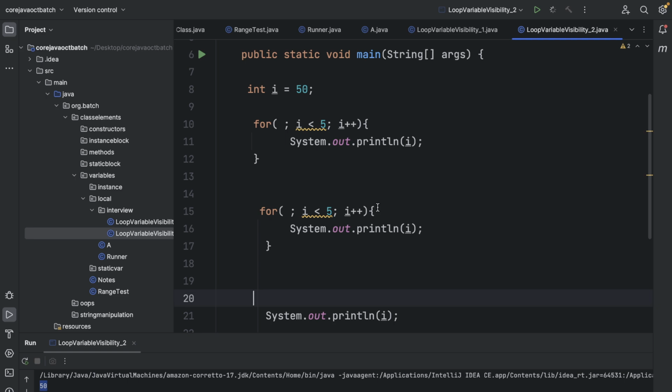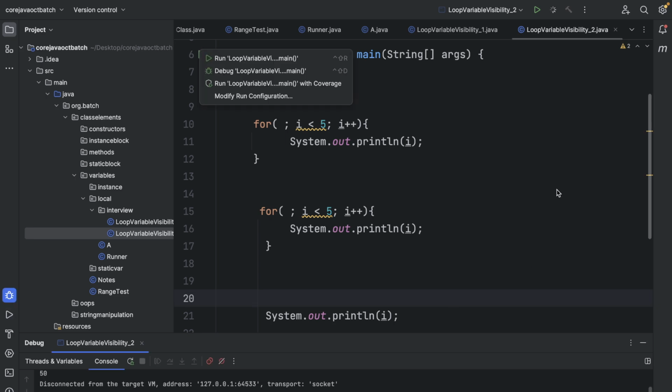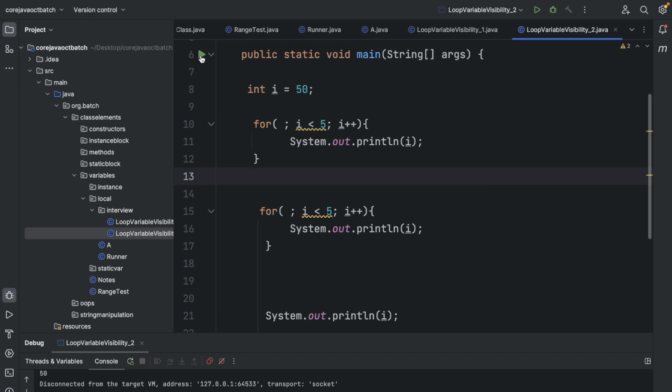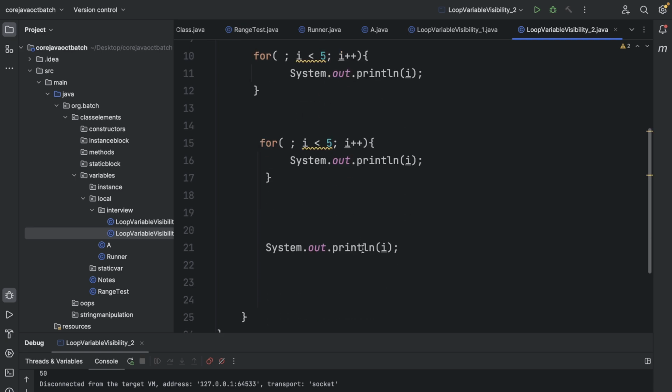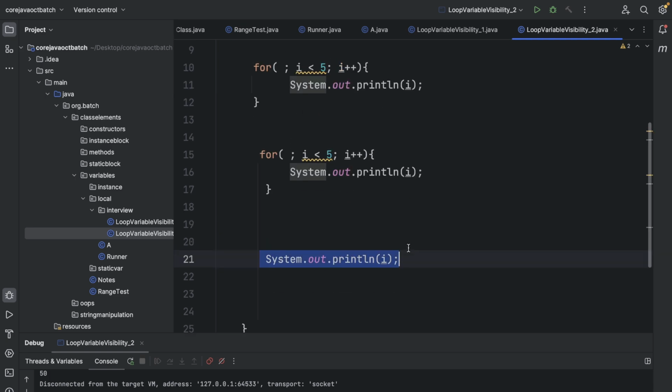Okay, my bad, I have done something else. Wait. Alright, let me run it again. Because if the value of i is less than 50, then this line is executed only 21.